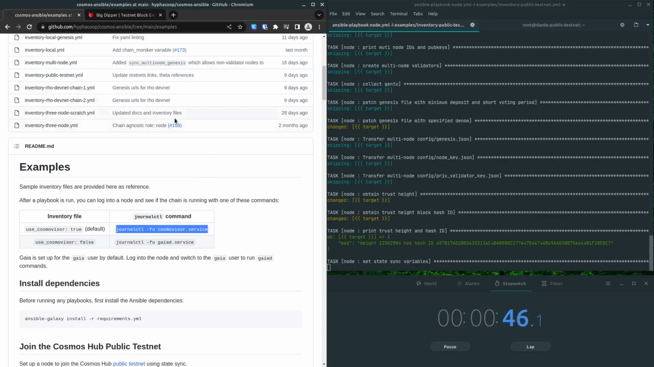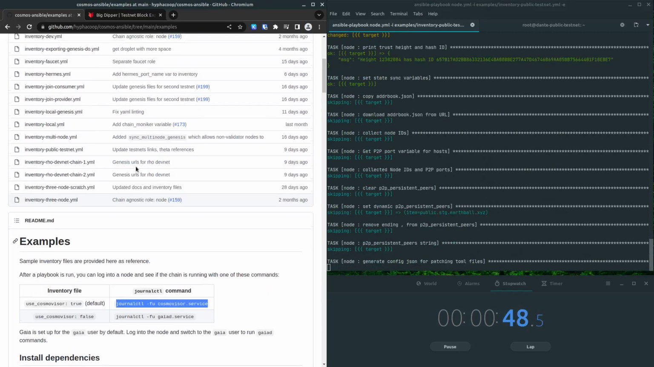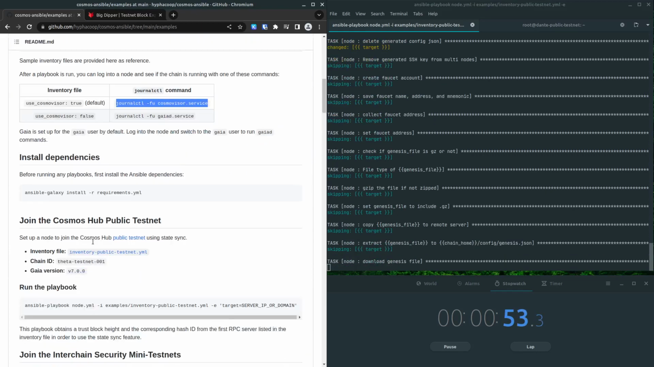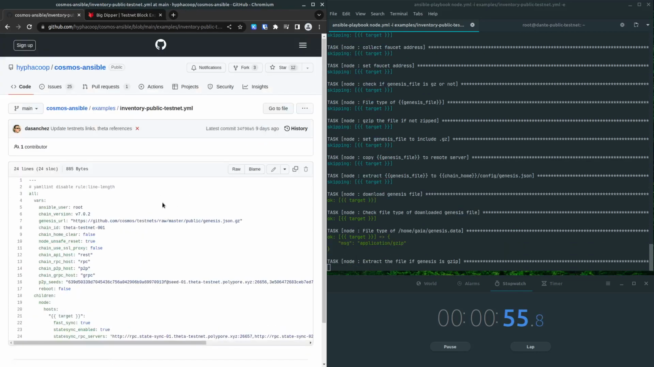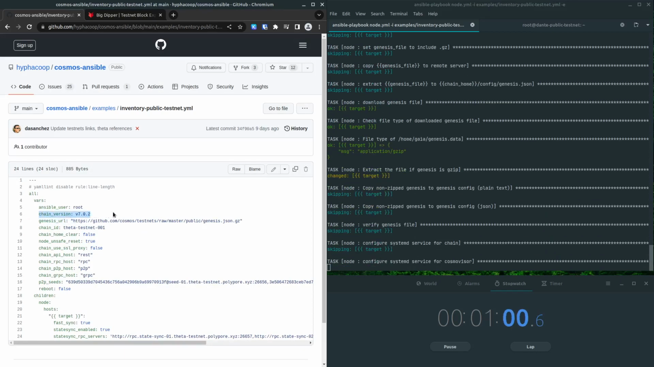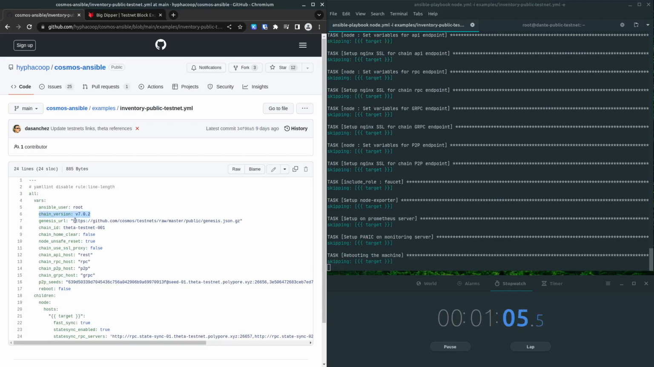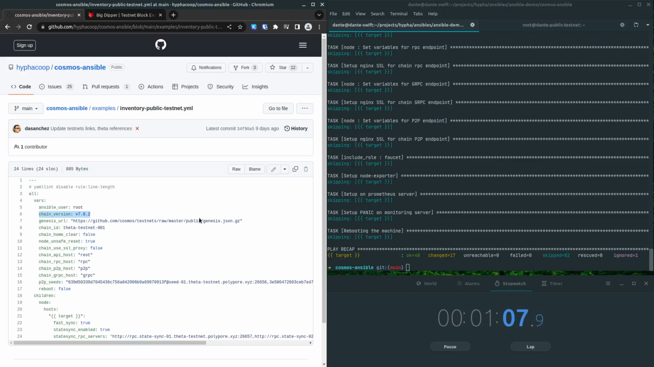Let's take a quick look at the inventory file and see what variables we're using in this example. The inventory, public testnet, and I'll just talk about a couple of these. The chain version that we're using is 7.0.2 for Gaia. And in order to join this testnet, we need to use a specific Genesis file that the playbook will download for us. This inventory file also includes a couple of seed nodes that we will obtain peer addresses from, and 2 state sync servers that will help us sync to the latest block height.